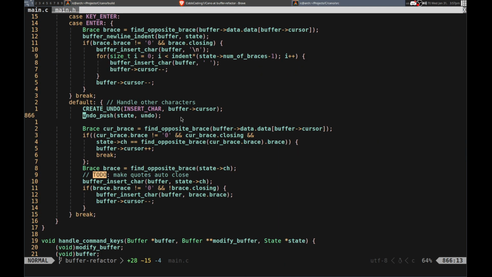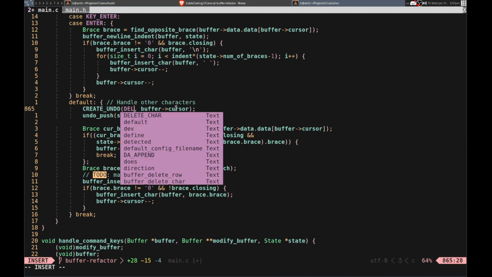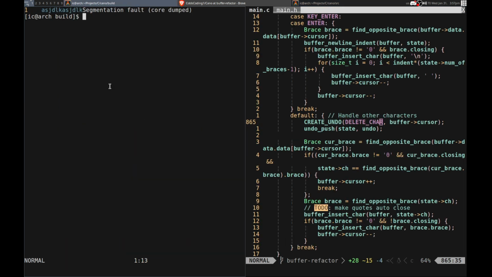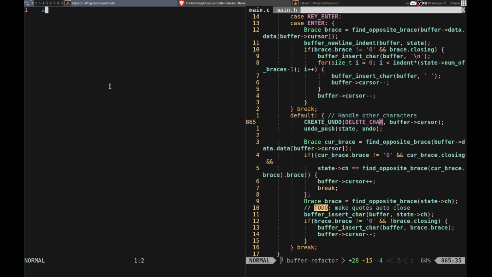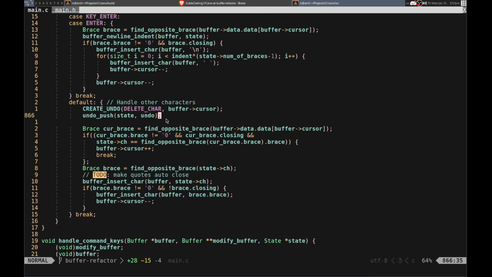Save fault. All right, so it did not work. It's not insert char, it's delete char. Delete char rather. There we go. And that works. And the assertion failed, but that's fine. Okay. So that's pretty good.